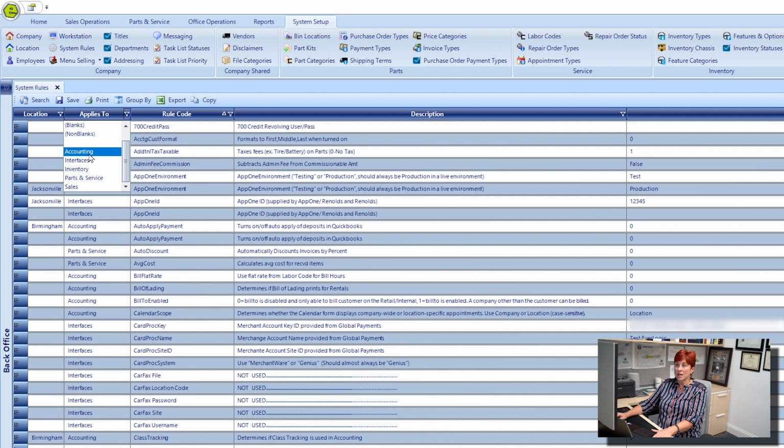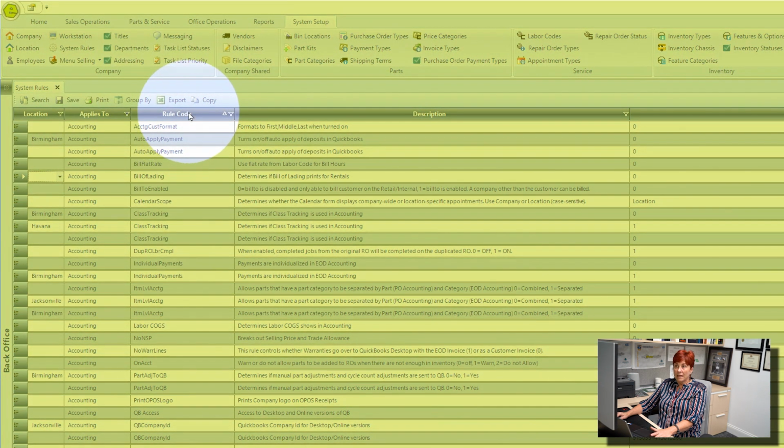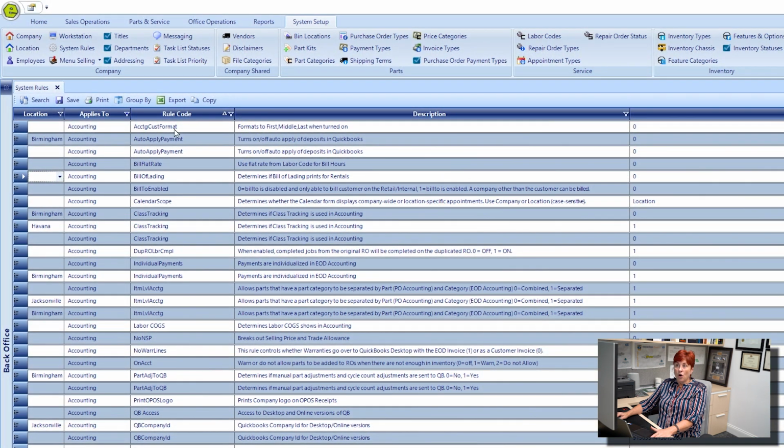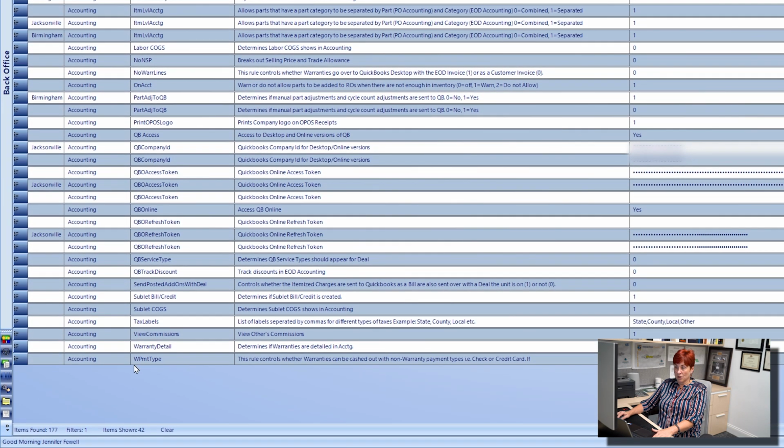For example, accounting. So when I choose accounting, you notice the list now only shows those rules applied to my accounting department. The rule code may be abbreviated or words may be combined together. They are listed in alphabetical order. The example I'm going to point out today is the warranty payment type.